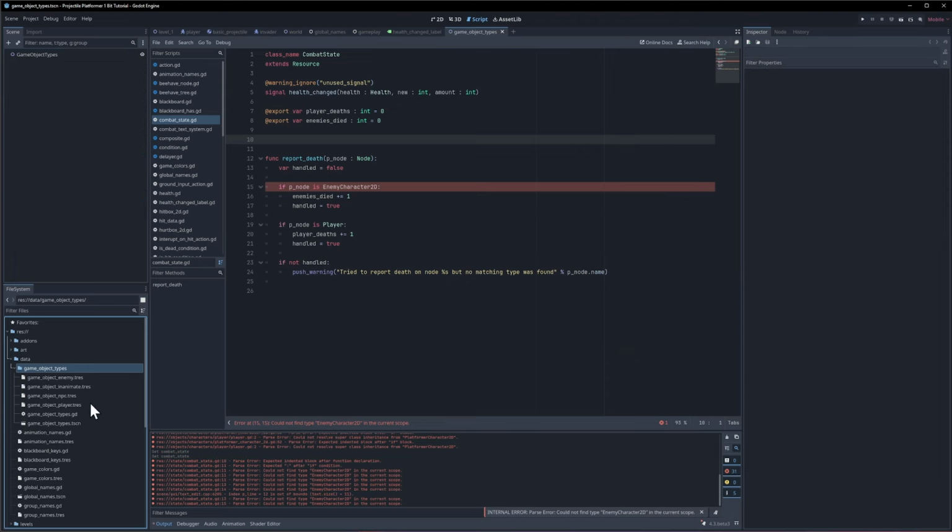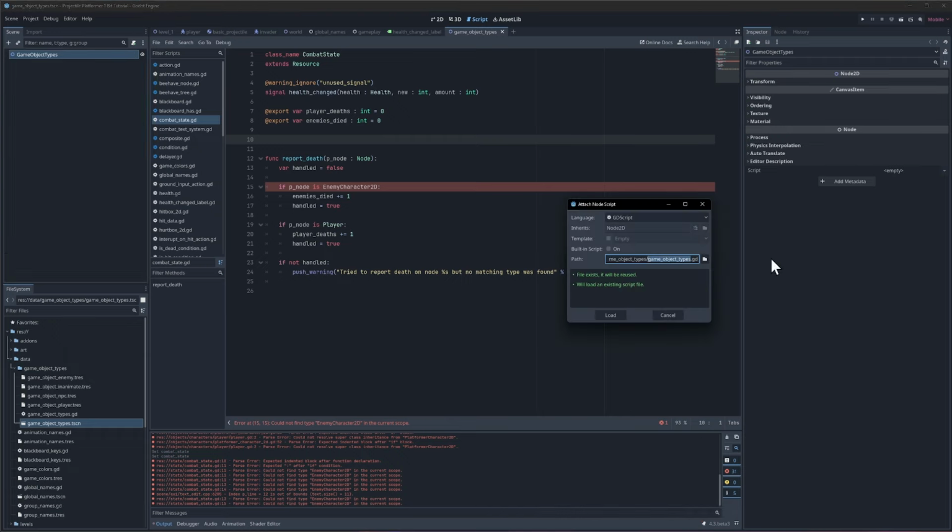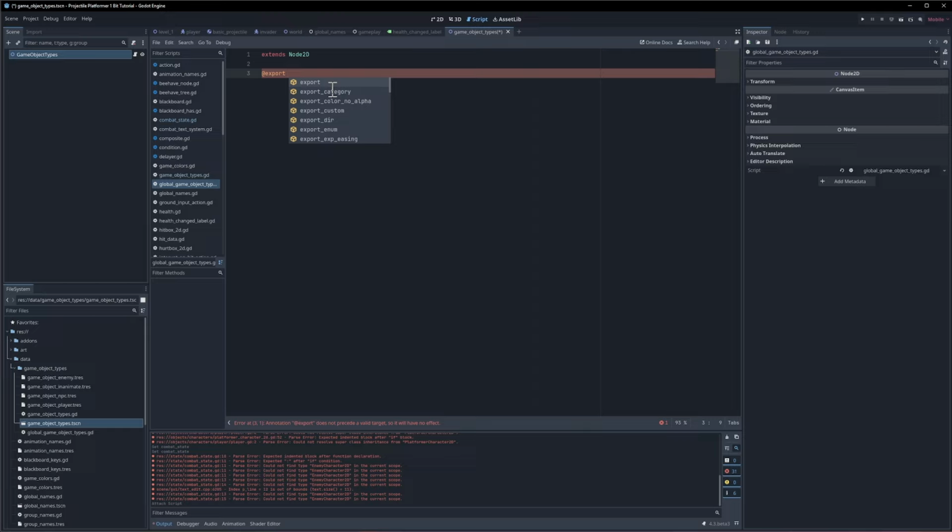I'll create that in the folder. Let's open that up. We'll assign a script to it. So this will just be game object types.tscn. The script for this will be global game object types.gd. I'll create that, and then we can add our export variables here to assign each type to a property name.